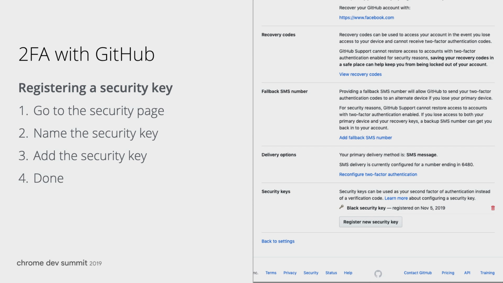You may add multiple security keys as backups. So naming it helps you find the right one. Imagine if you lose your security key, or break it, or even lose it. You can revoke the key from here and invalidate it.